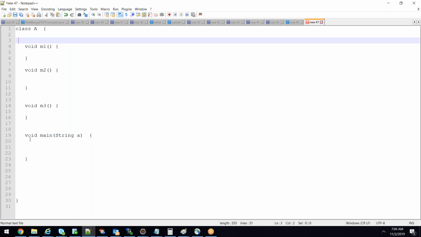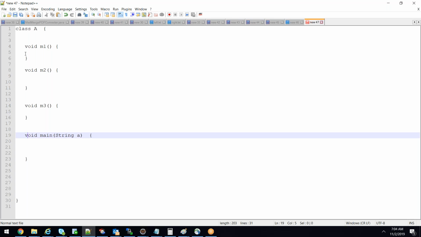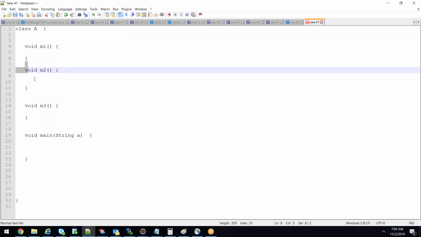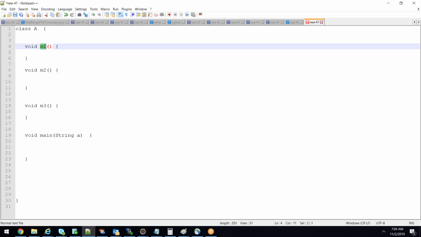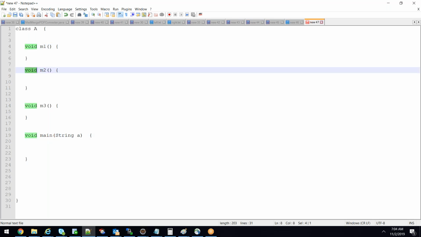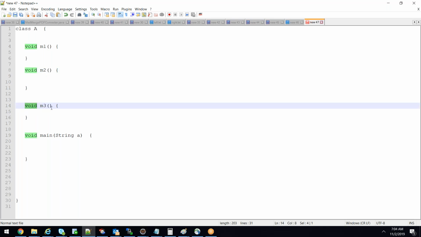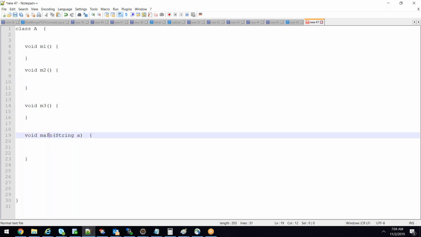So now I created a class called A. I created four methods inside this class: M1, M2, M3, and the main method. The M1 method does not return any value. It's a zero argument method. M2 method does not return any value. It's a zero argument method. M3 method does not return any value. It's a zero argument method. And the main method does not return any value. It's a one argument method. Correct? Yes.